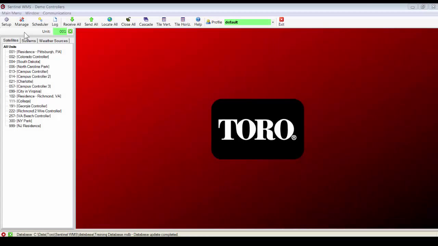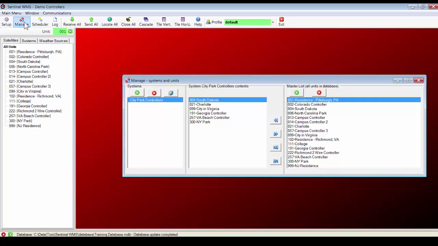In Sentinel WMS software, I can create systems and add satellite controllers from the Manage button on the top line of the software screen. From this button, 3 windows appear. The window on the left is for creating systems. The far right window lets me add satellite controllers, and the middle window links controllers to specific systems.